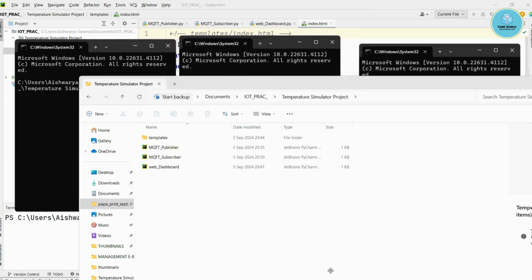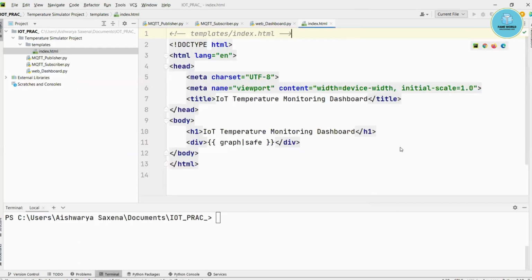Now, what we need to do, I'll tell you. Whatever the name of our file is, that we have to use. Firstly, the publisher will be running, then the subscriber will be running, and then the Flask dashboard will be running. I have to take care that whatever is written here, the same I write there also.